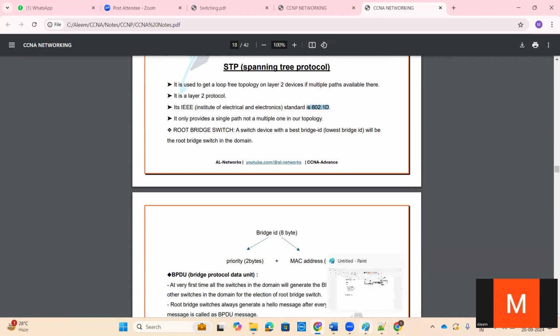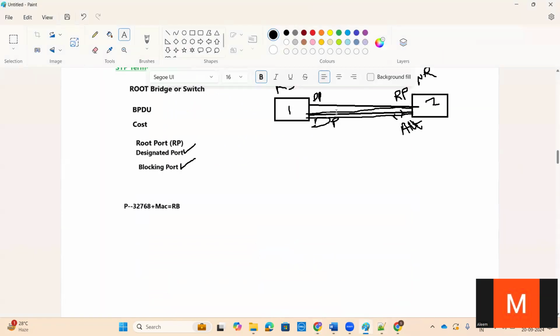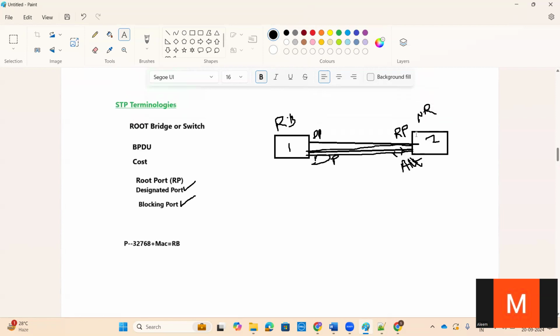So if we have multiple paths, like 1, 2, 3, 4, 5, in these two switches we have four paths. Among these four paths, only one path is always the forwarding path. Apart from that, all are blocking ports, blocking alternate ports. In this non-root switch, only one is the RP. All the others are blocking only. So only one path is the forwarding path.